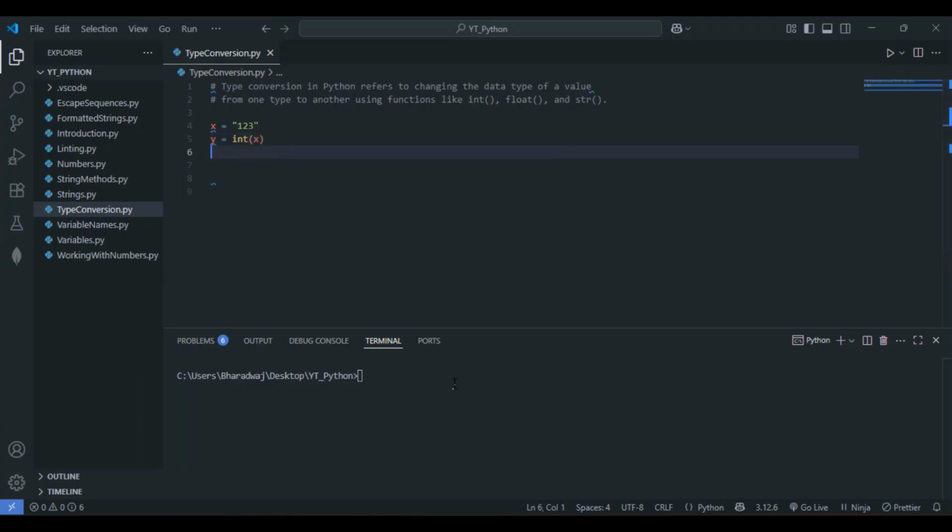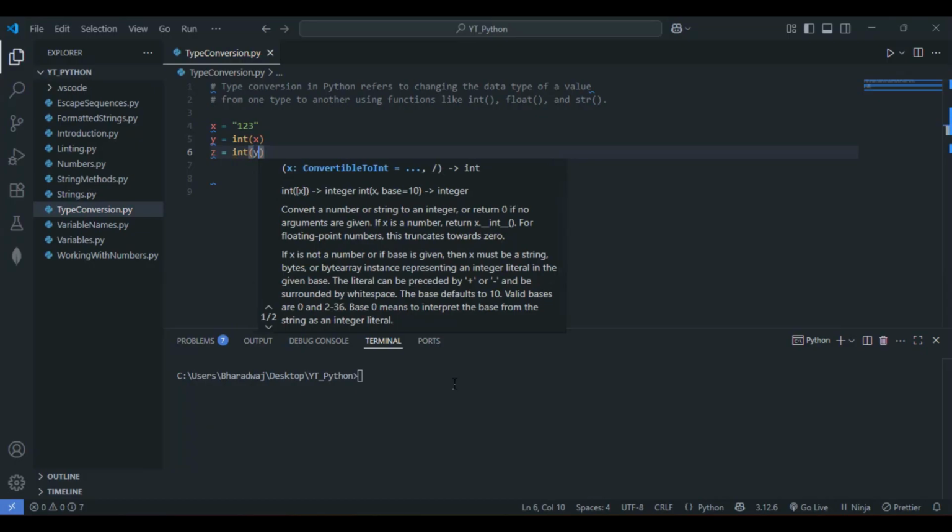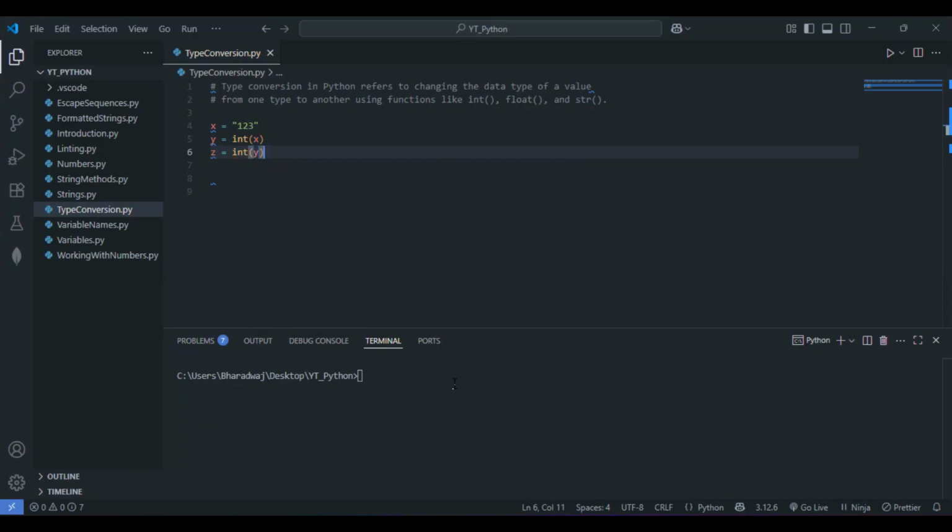Now let's convert the integer to float. We can convert an integer to float as well, right? All we have to do is float of x, let's assign it to y. So we are converting from integer to float. First we had this within strings: we assigned 123 within the string for the variable x. Now we are converting that to an integer by making use of int here, right? So here we are converting it to float. Sorry, I had to give float, I had given int again.